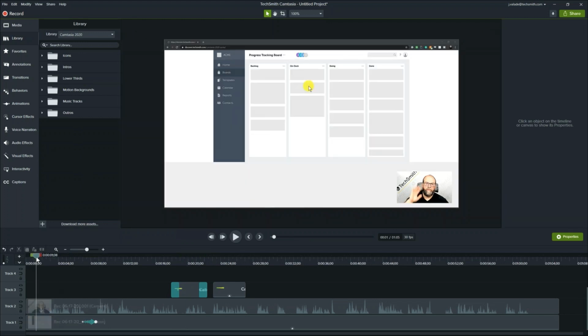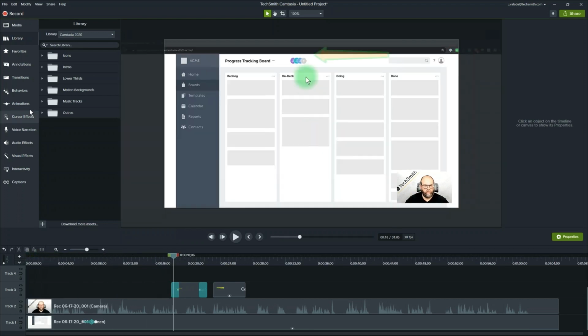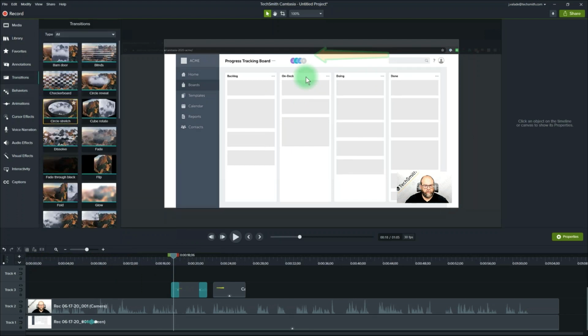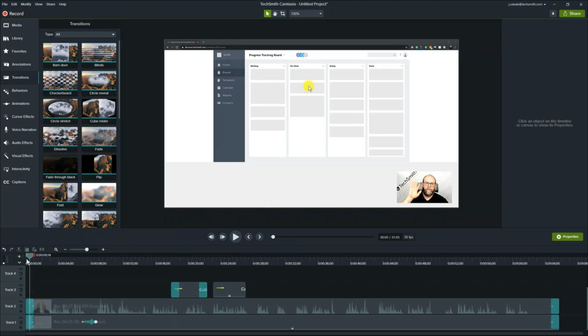Our video right here starts with just me and the screen recording. Now, I could fade in the screen recording. In fact, I might just do that real quick because it's easy. I'll go to my transitions, grab my fade transition, drag it down to the middle, and fade in my screen recording. And I'm going to use the cube rotate on my webcam because why not? It's my video. I can make it look exactly the way I want. It's kind of fun.